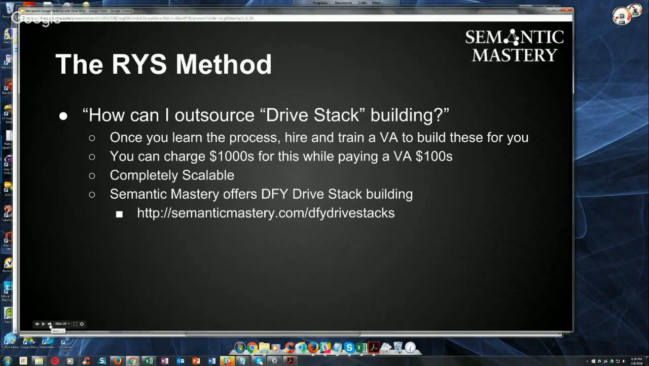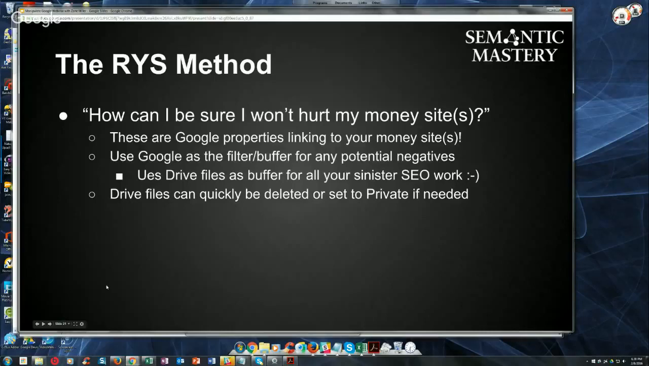Okay. How can I be sure I won't hurt my money site? Well, these are Google properties linking to your money sites. So Google's not going to penalize your site for inbound link infractions when it's Google's own domain linking to you. It's not going to say, oh, Mr. Site Owner, I'm going to penalize your site because you let us link to you. Like that. Yeah. And this is what you were saying at the beginning, this is 100% approved by Google, right? Google can't deny its own children, right? That's right. So use Google as the filter or buffer for any potential negatives. You can use Drive files as the buffer for all your sinister SEO work.